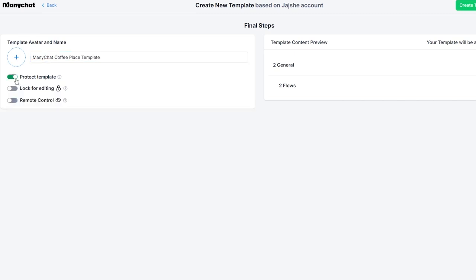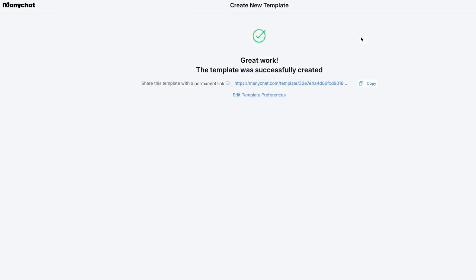Then you can also keep it for protect template. See, and you can lock it. You can get remote control for it, whatever you want for security. That is all doable over here. Now, once you do all of that, you're going to click on create the template. And here you can see it says great work. The template was successfully created, and they give you a permalink as well.